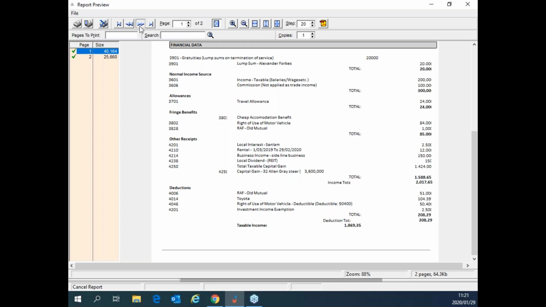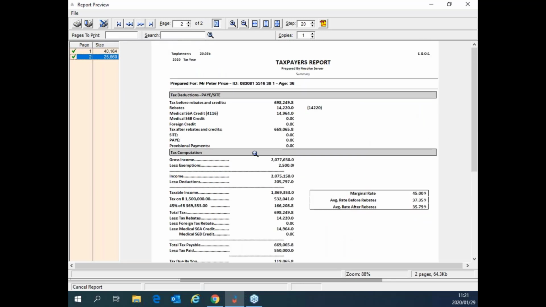So on the next page, it will work out tax before the rebates, medical rebates, and then tax after rebates, plus your capital gain, less exemptions. So you will actually get an income, less all your deductions that are listed, and your taxable income is 1.8 million Rand for the year.